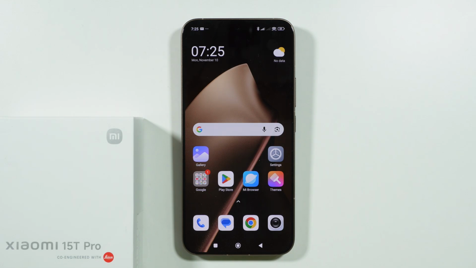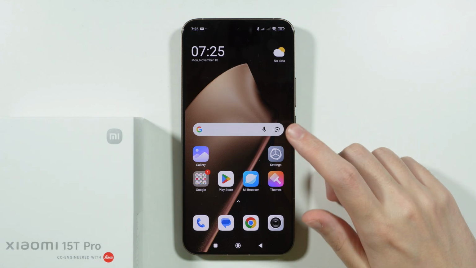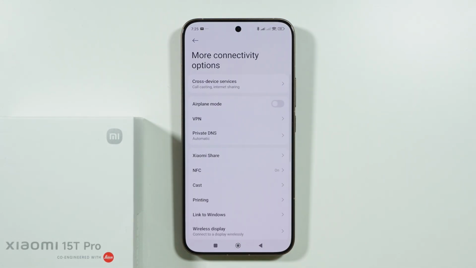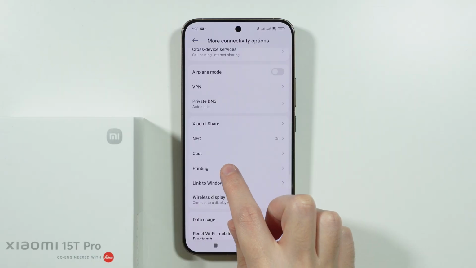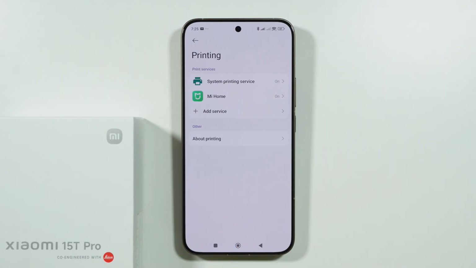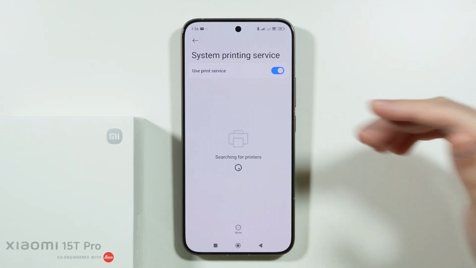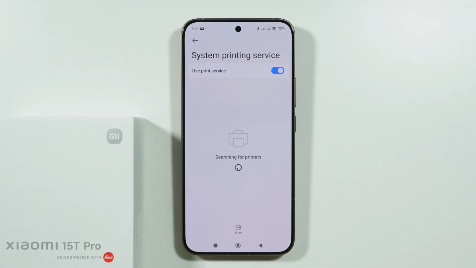If you want to connect a printer to your Xiaomi 15T or 15T Pro, then in that case we need to go to settings. Over here in settings, go to more connectivity options, and then we have the printing option. Now in here you should be able to find, for example, the system printing service, which we can use in order to start searching for available printers, and you might be able to find your printer over here and select it to connect to.